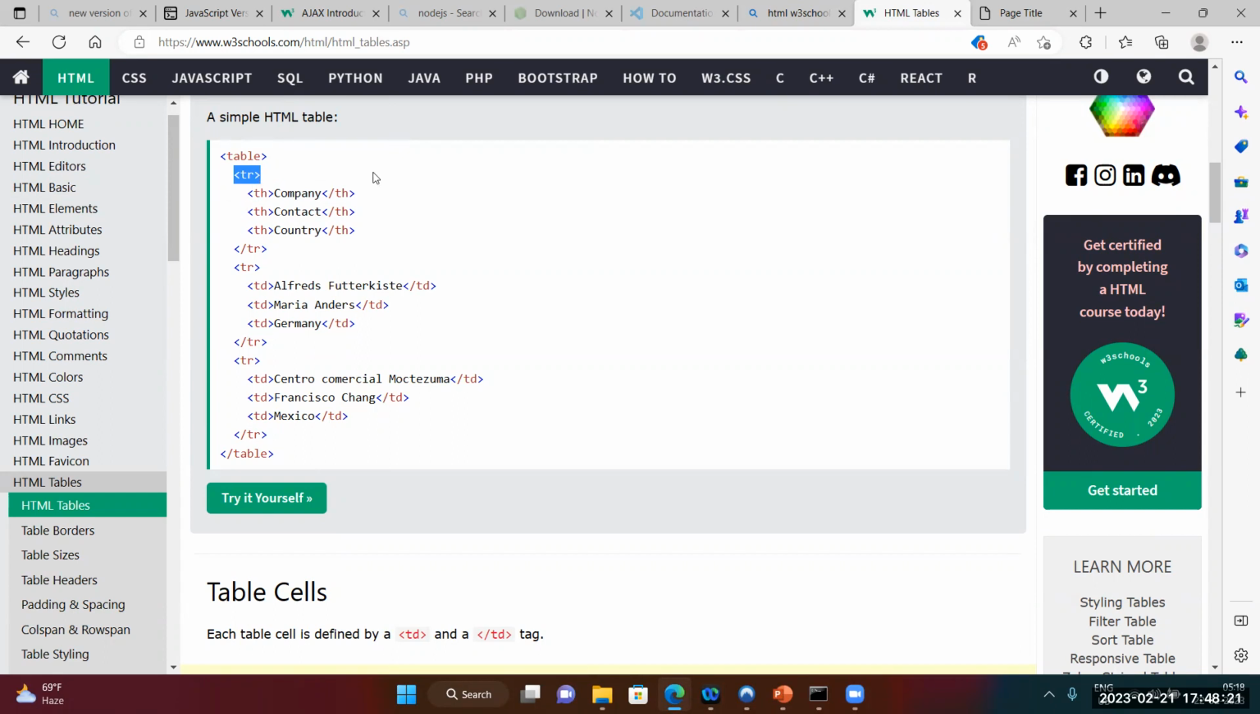In the first table row, generally we maintain headings. If you want to create a table, on top of it we create a heading. So the first is th, that is table heading. The headings are company, contact, and country. So in the first row we created 3 columns, starting with the headings company, contact, and country. Once that is done, we close that tr, saying my column headings are done.